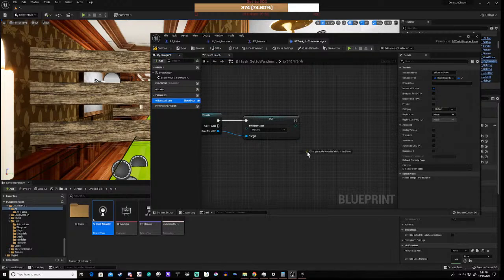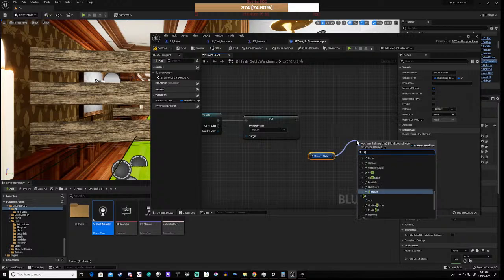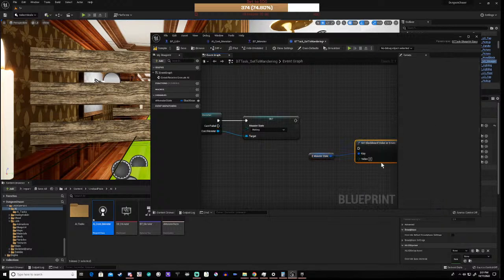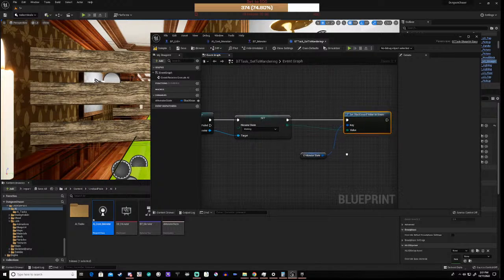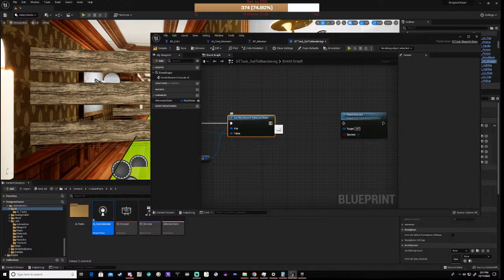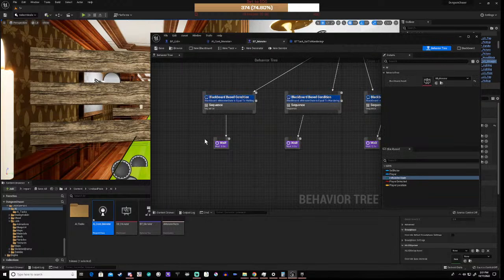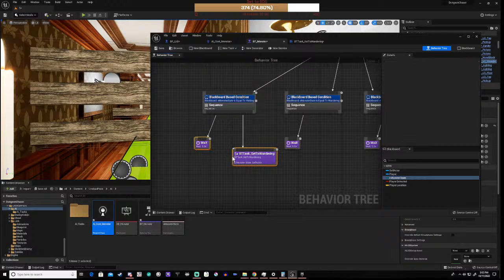And then we're going to get it, then we're going to set enum, and we're going to set it to that, and then we're going to finish execute success and compile. Then we'll go back to our behavior tree, we'll leave it for 5 seconds, and then we're going to do a task, and our task is set to wandering.